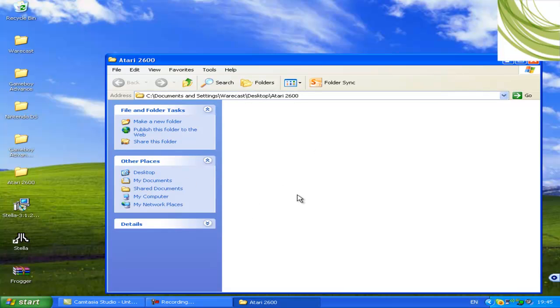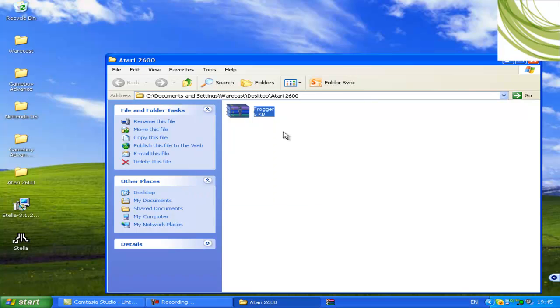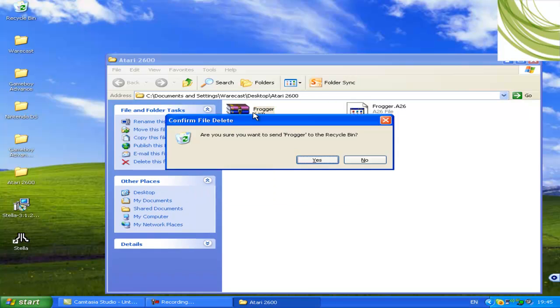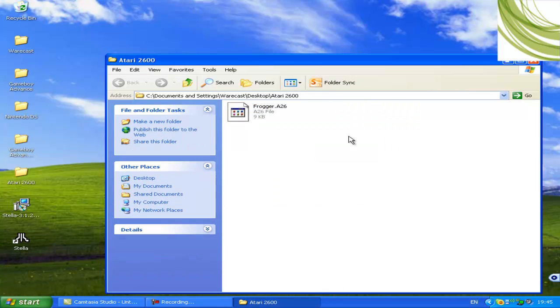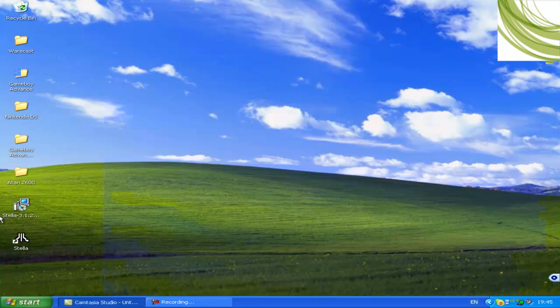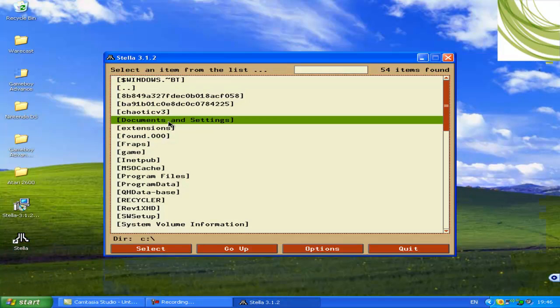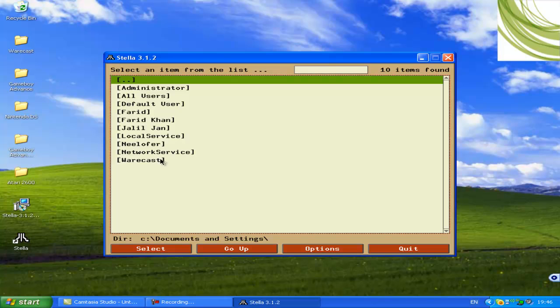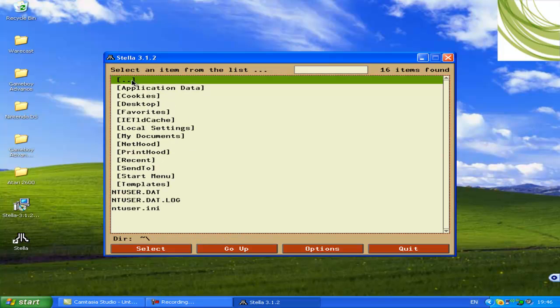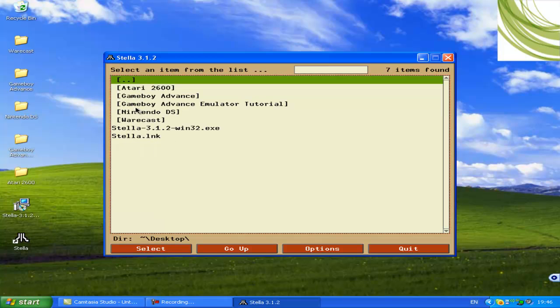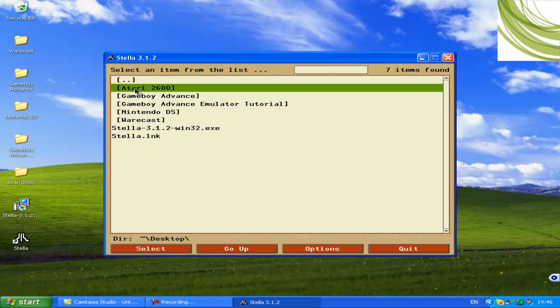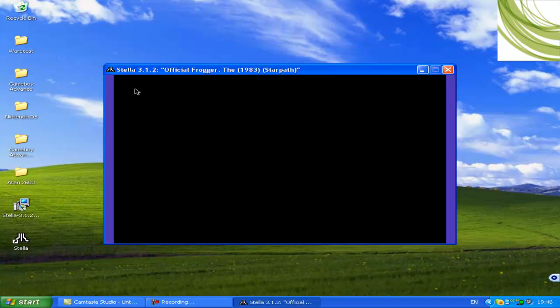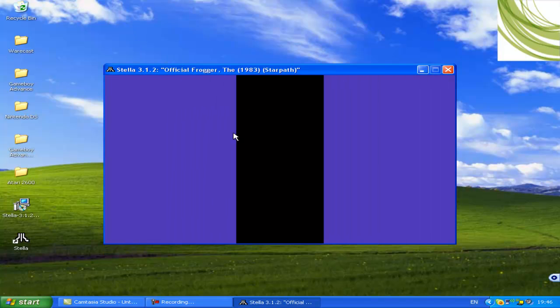And then, after it's downloaded, drag it into the Atari 2600 folder. Extract it. If you want to know how to extract files, then visit my video on how to extract files. Open up Stellar and go to user, your account name, and then choose whichever folder you put it inside.